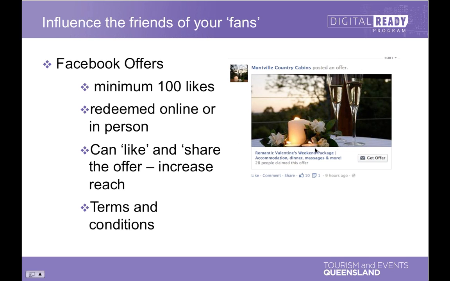So I've seen Montreal Country Cabins, that looks like a nice offer. I've clicked get offer, I get an email to my registered email that I have registered with Facebook, and this also changed to like, share. So I can then like this offer. People can see that I've liked this offer, so obviously it's a really good way of getting more people, all of my friends and fans, to see it.